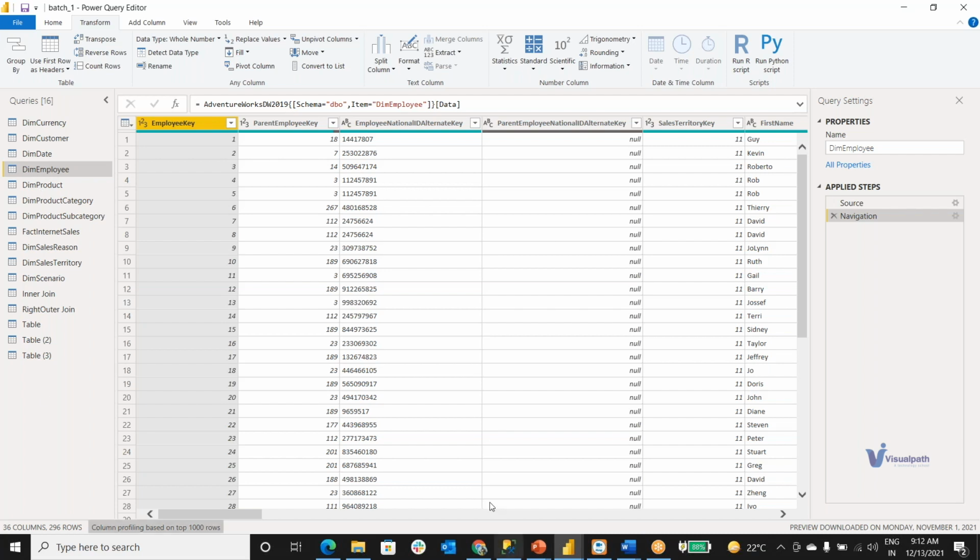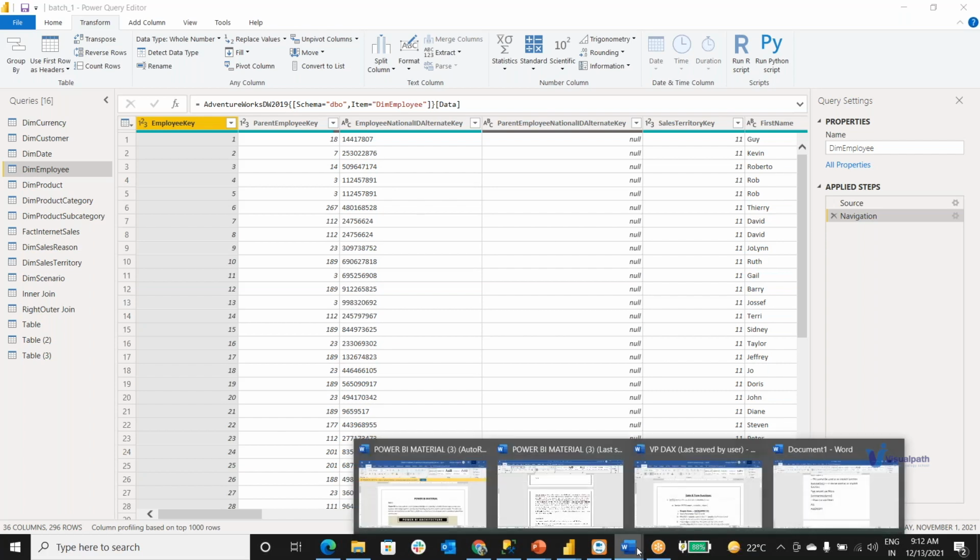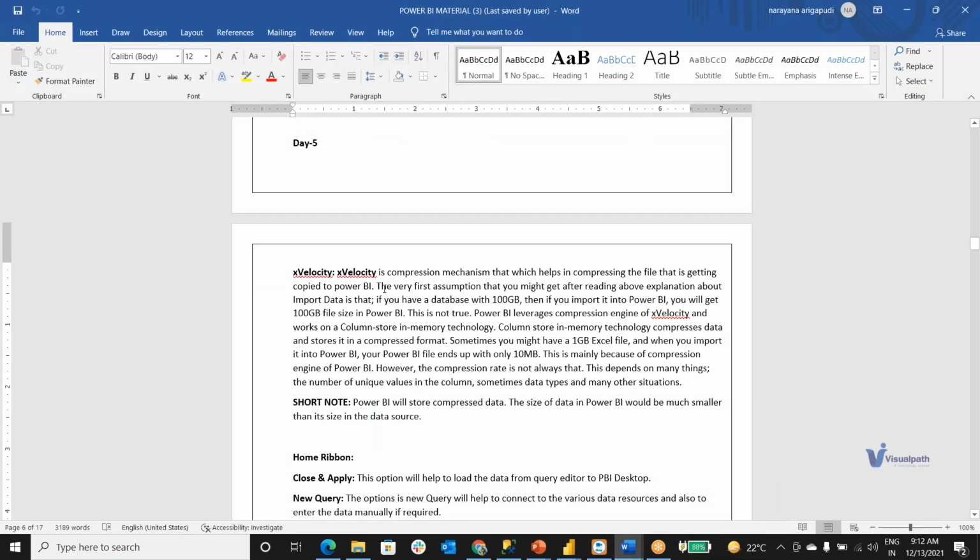Okay, so you can read that particular thing in your material. I've clearly explained the very first assumption that you might get after reading the explanation about import data: that if you have a database with 100 GB, then if you import it into Power BI, you will get a 100 GB file size in Power BI. That would mean you're copying 100 GB of data into Power BI. Okay, this is not true.